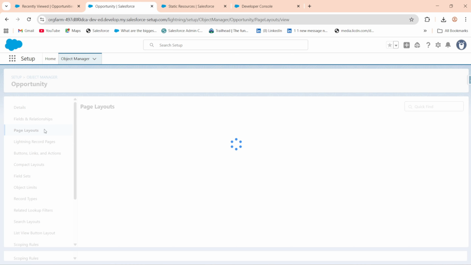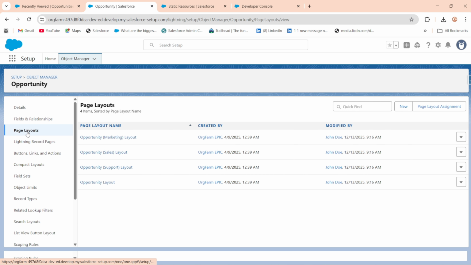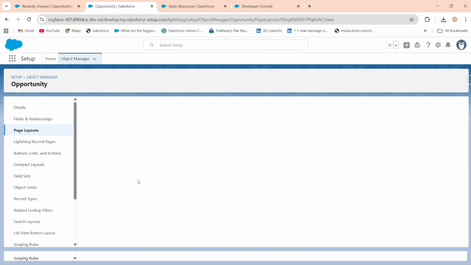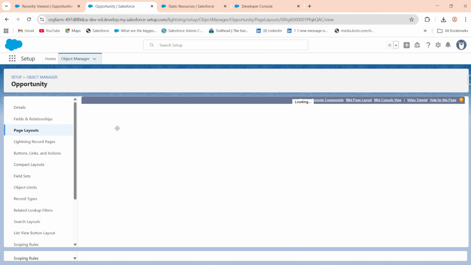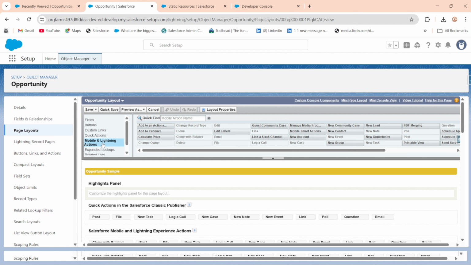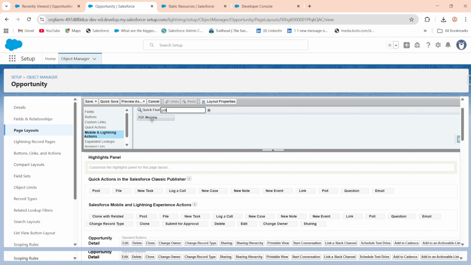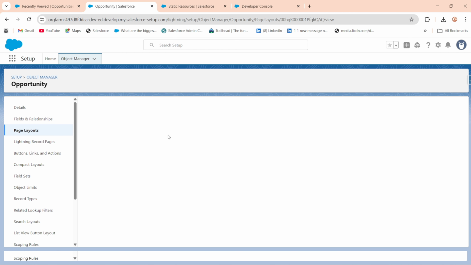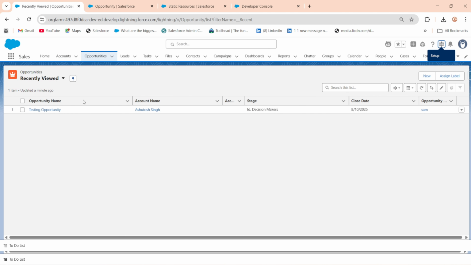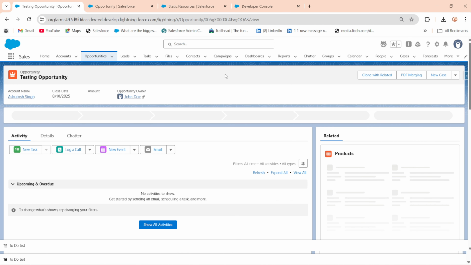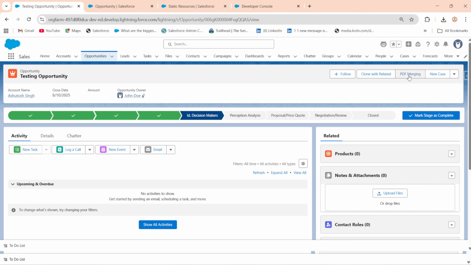Just you need to add a layout. Click on this page layout. You will see opportunity layout. Just click on this opportunity layout, and you will see mobile and lightning actions. Here it is, PDF merging. In the Salesforce mobile and lightning experience actions, you need to add PDF merging. Click save. Automatically the button will be visible on the opportunity quick action button. Just click on testing opportunity. Here you will see PDF merging shown.